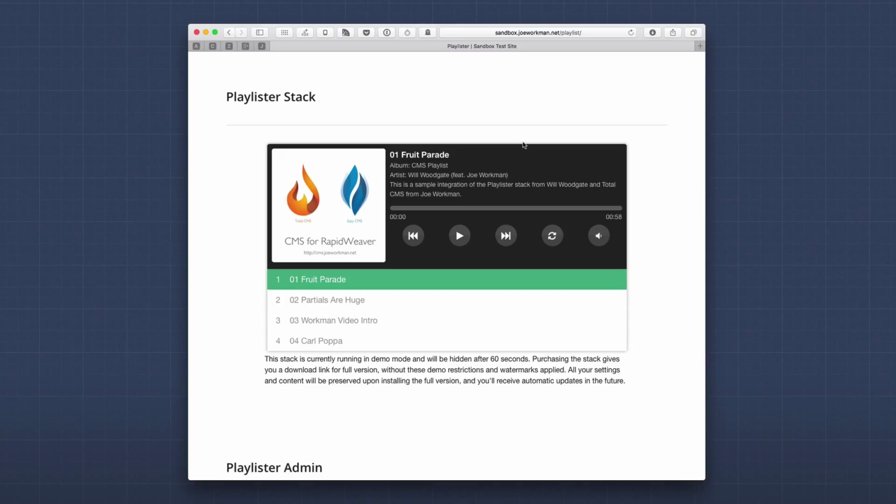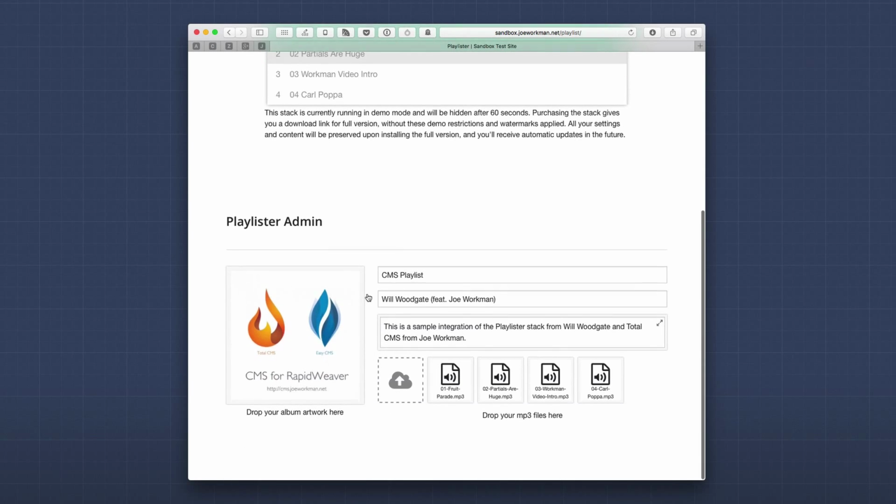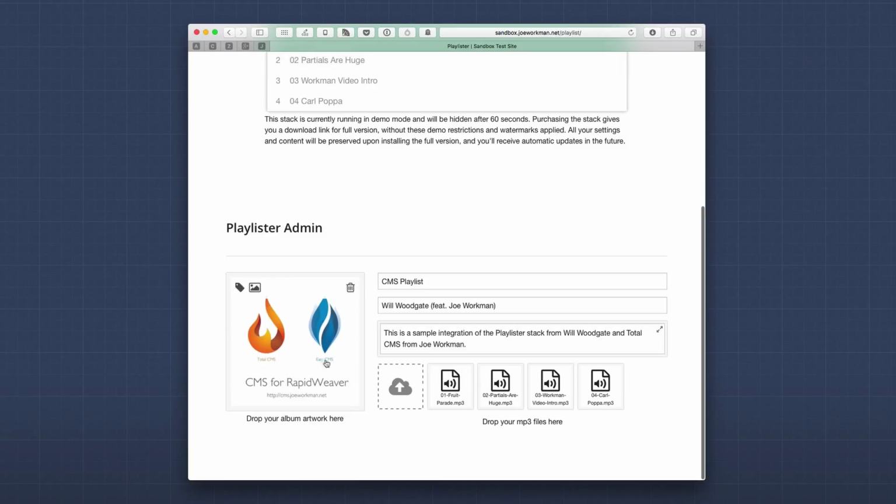Okay, so here's a really simple web page that I built. At the top here, we have the Playlister stack that contains our album art, all of our information about the album, and then a few tracks that, if we click on them, we can play. All of this data is actually managed by Total CMS. As you see at the bottom of this page, we have an image area that controls the album artwork. We have a few text boxes that control the album title, the artist, and the album info. And finally, down here at the bottom, I have an area where I can add new MP3 files to the playlist stack. So this is super easy.